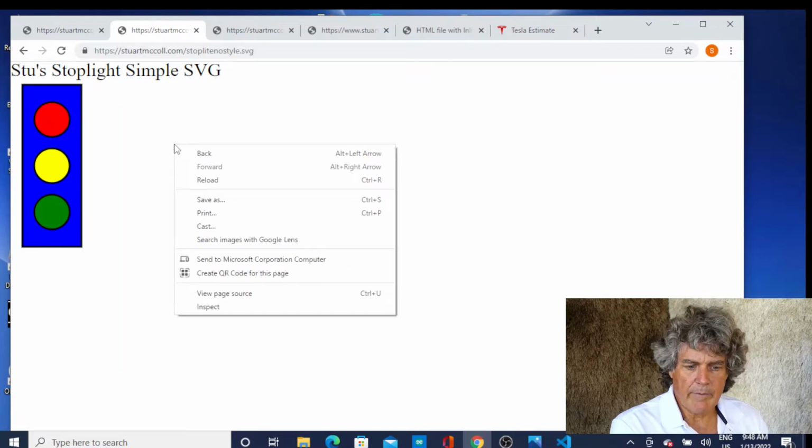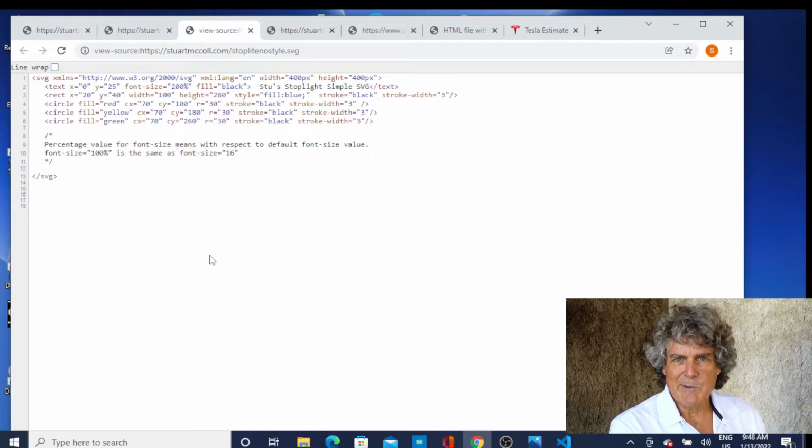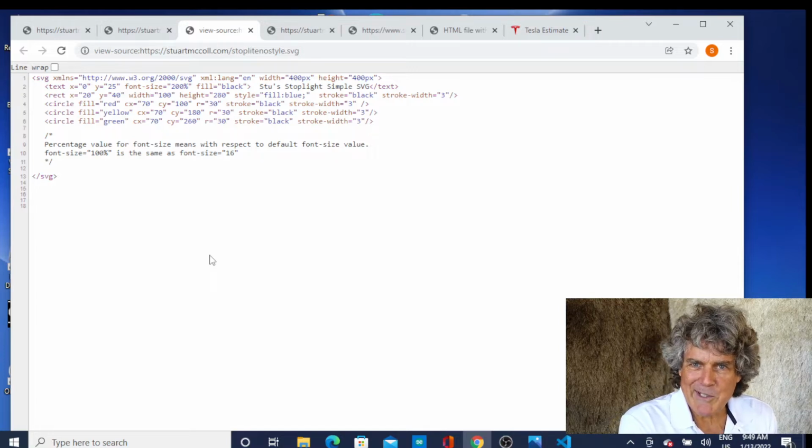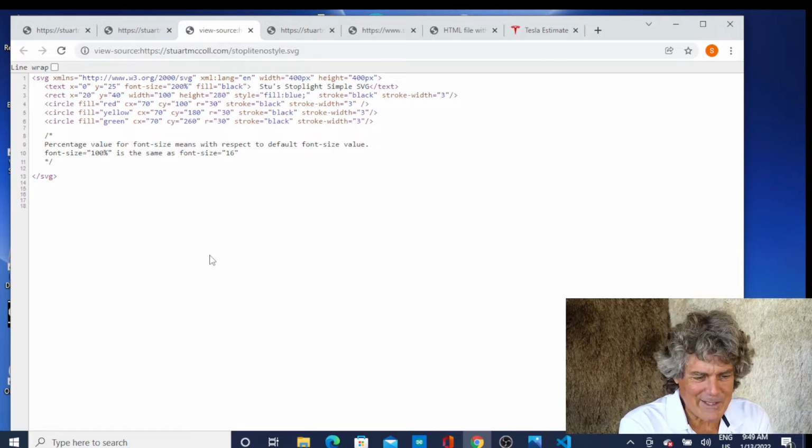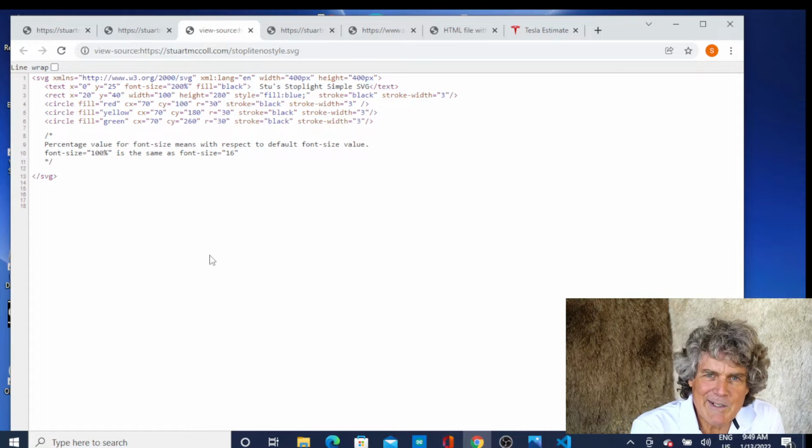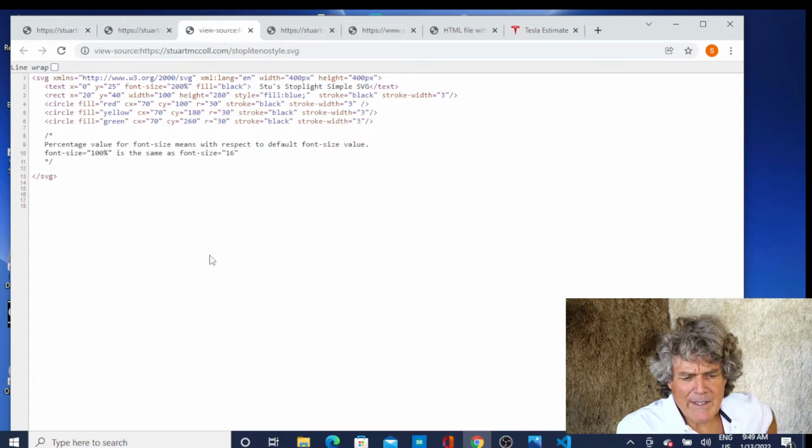Let's take a look at the source code. Right-click in the middle of the page, as we know we can do on browsers, and go down to View Page Source. None of this posting on GitHub and all that stuff. Let's just jump to the file and take a look at the text. Here it is, the source. And you'll see all the characteristics of what it takes to make a scaled vector graphic file.